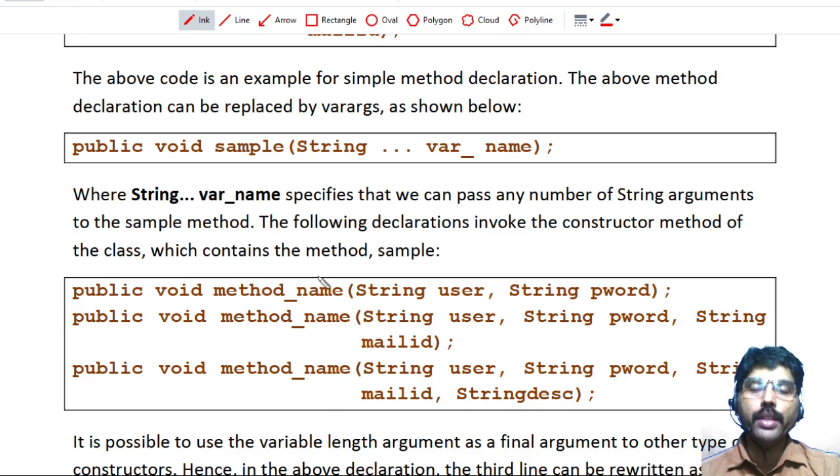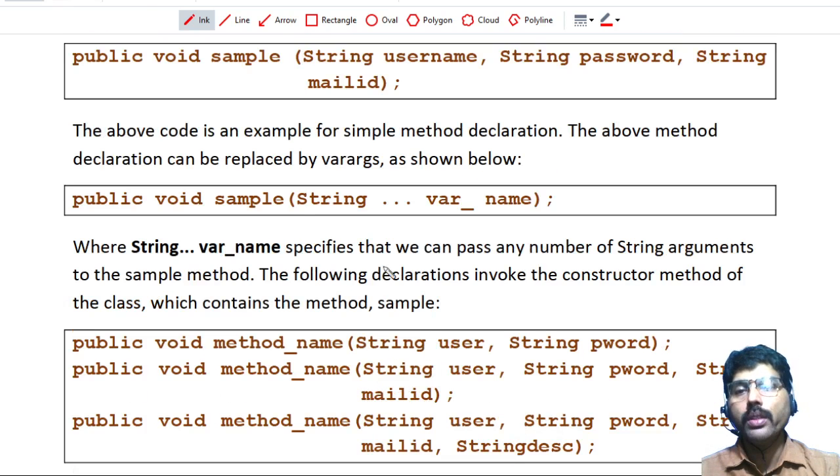This has some limitations. What is the limitation? I don't know how many parameters I have passed to the argument here. In that case, we are taking the help of this var args. Instead of creating so many different methods, I have created only one method which will accept a number of parameters.